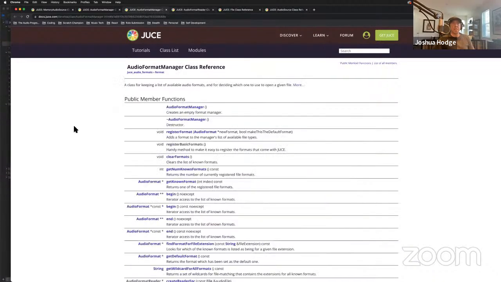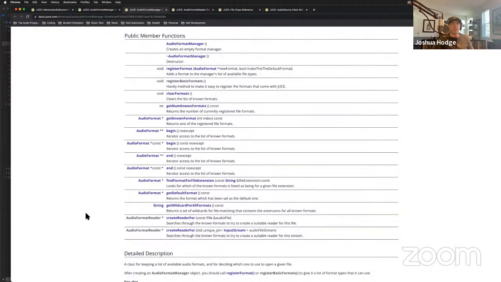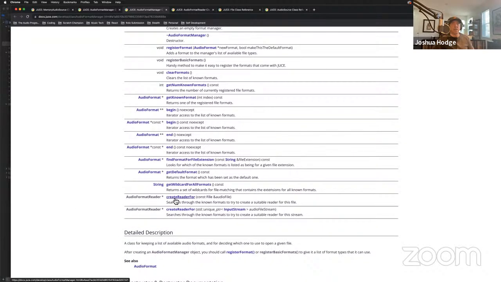We got this audio format reader class. I'm just trying to remember how this, aha, here we go. I'm starting to refresh my memory now. There's this method called create reader for that searches through the known formats to create a suitable reader for this file. Okay, so maybe we can start off by creating a button that just says load file.